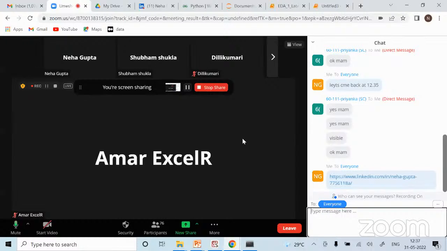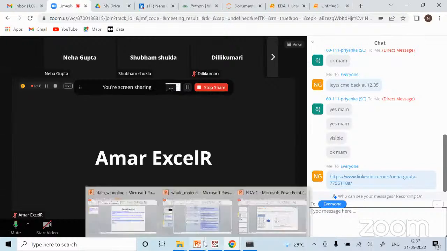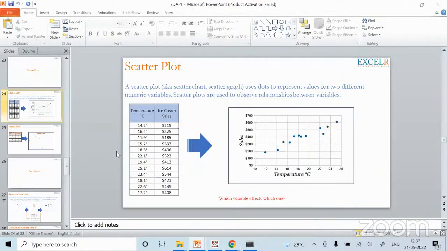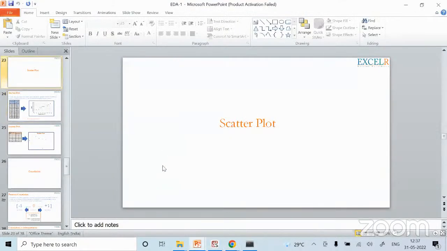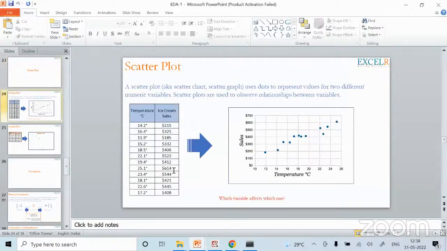Fine. Let's get started. Let's go back to the scatter plot and correlation matrix that we were learning. I already explained what a correlation matrix is, so we will quickly revise it and understand it in a better, more detailed manner.